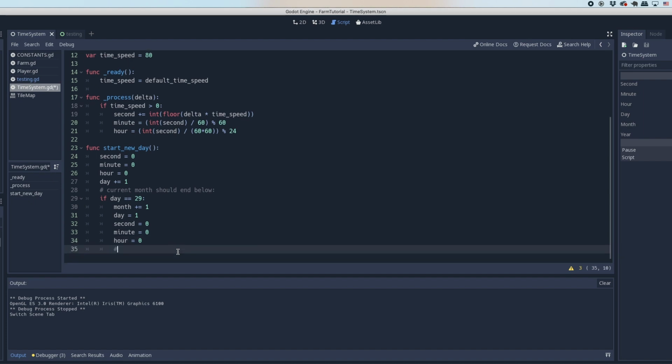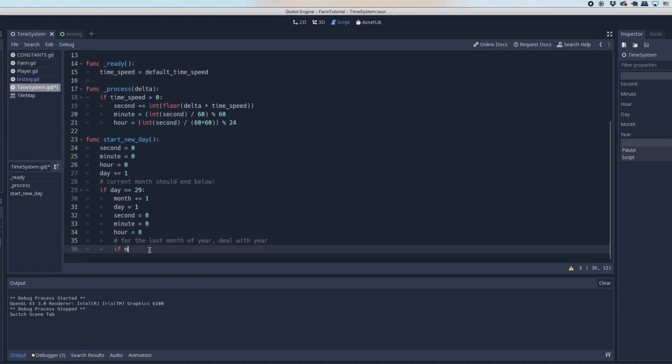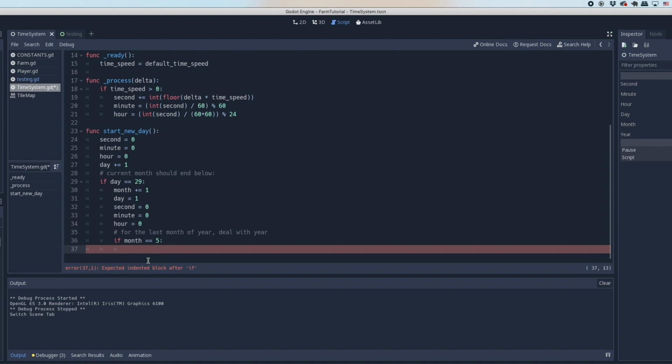And then we need to add another one here, that only when the current month ended, and also this month is the last month of the year, so you have to deal with the year. For the last month of the year, not calculate, reset. If month equals 5, right? Because we have 4 months. That's very simple to understand. And year will add 1, and then month resets to 1.